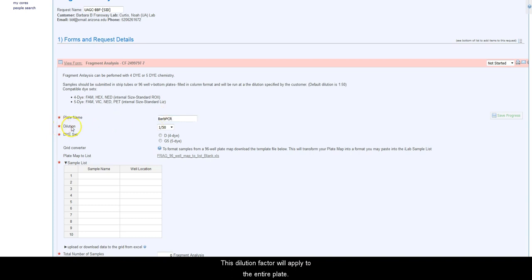This dilution factor will apply to the entire plate. We'll dilute your samples once they get here, so please simply select the dilution factor you'd like us to use. If you're uncertain, select 1 to 50, as this is the default and is suitable for most situations.